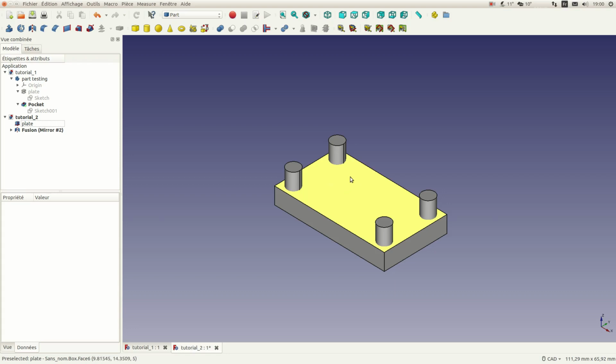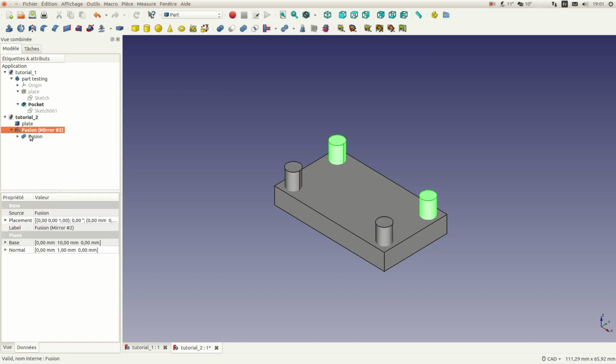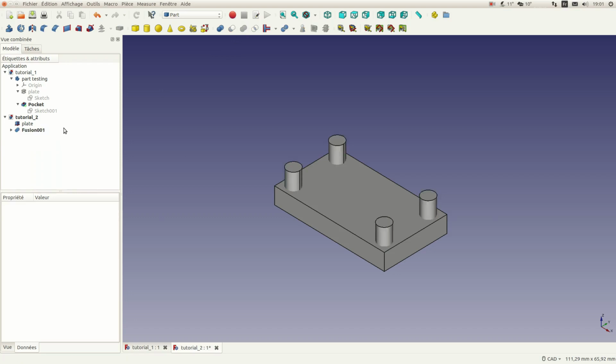So let's say XZ plane, and as we know that the dimension here is 20 millimeters, let's put on the Y axis, let's say 10 millimeters. That is the half of this dimension. Let's say OK. And here it is. I have 4 cylinders, and as you can see at the beginning, I created just one, and in a very easy way I created the 3 other ones just by using the mirror function.